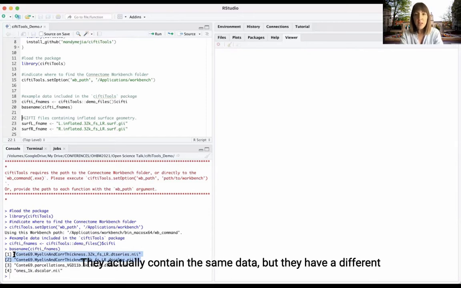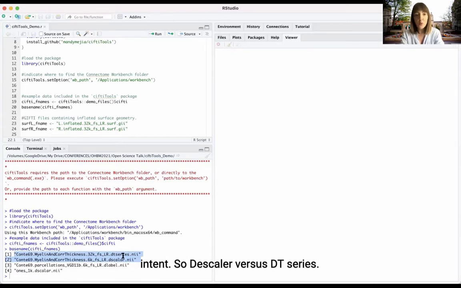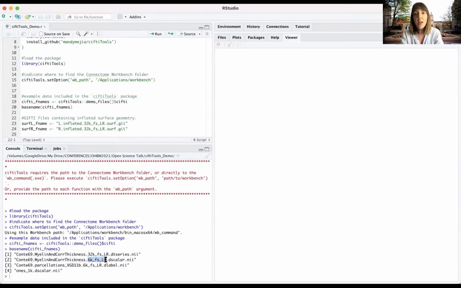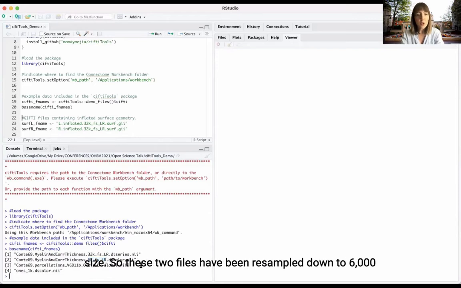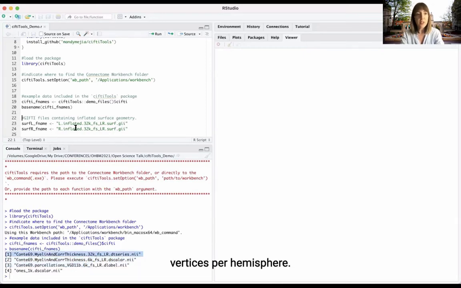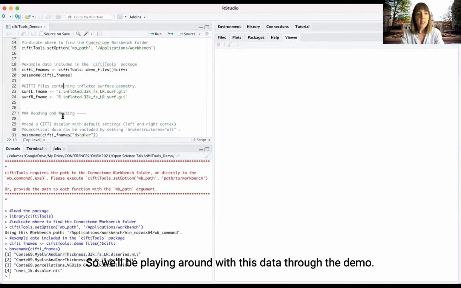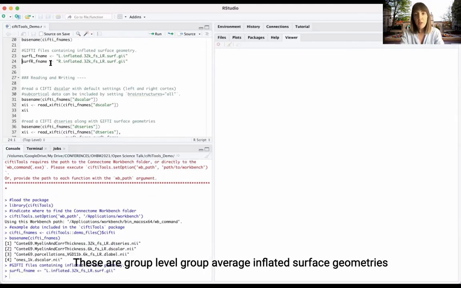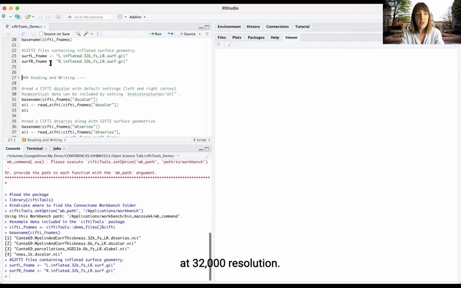They actually contain the same data, but they have a different intent, so dscalar versus dtseries, and also the dscalar has been resampled down to a resolution of 6,000 vertices per hemisphere, and that is simply because of limitations on R package size. So these two files have been resampled down to 6,000 vertices per hemisphere from the kind of standard 32,000 vertices per hemisphere. So we'll be playing around with this data through the demo. I'm going to also point to a couple of GIFTI surface geometries. These are group level, group average inflated surface geometries at 32,000 resolution.